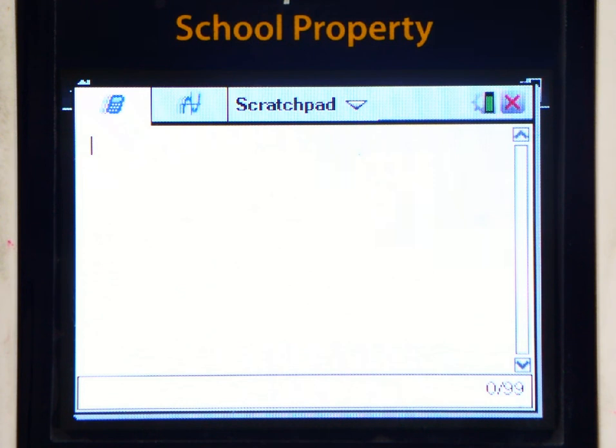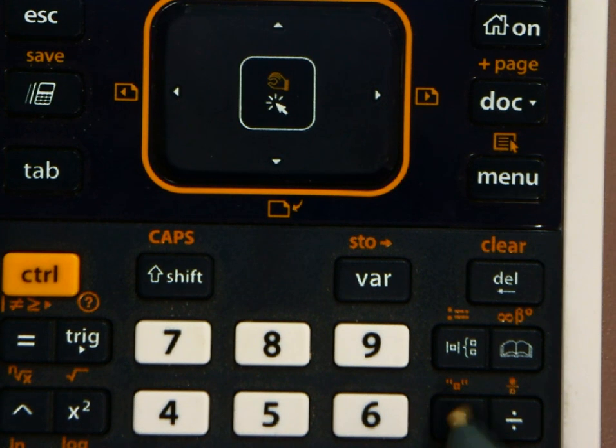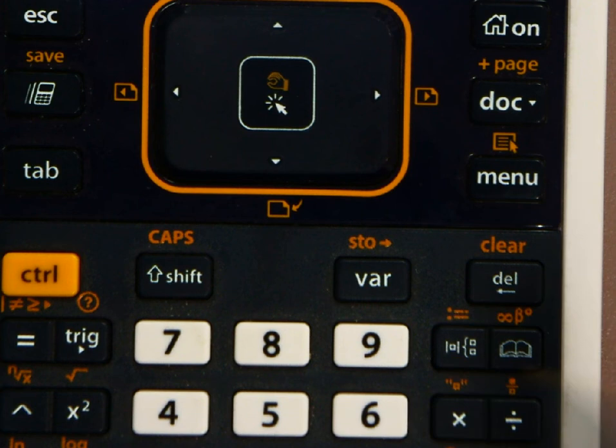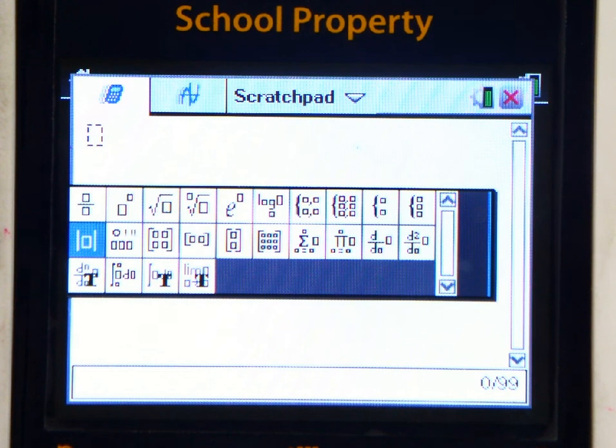And what I'm going to do is pick there's a button on here. Let me show you where that button is. It is just below the delete, right next to the 9, right there. This one that has a bunch of squares on it. That's a template button. There's a whole lot of templates on these calculators. And when I press that template button, I get all kinds of things. I have, let me just point out a few here. This is a template for a fraction.